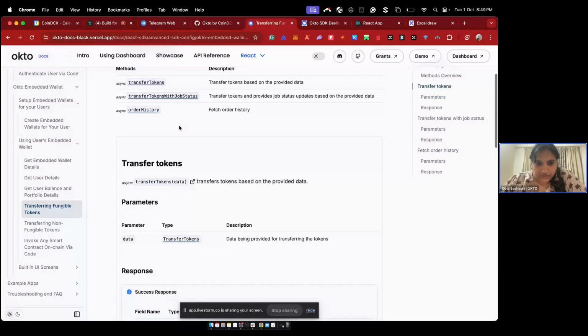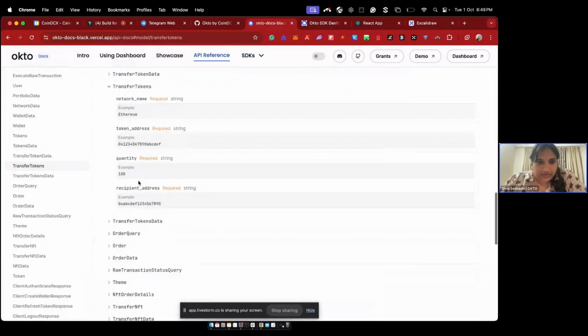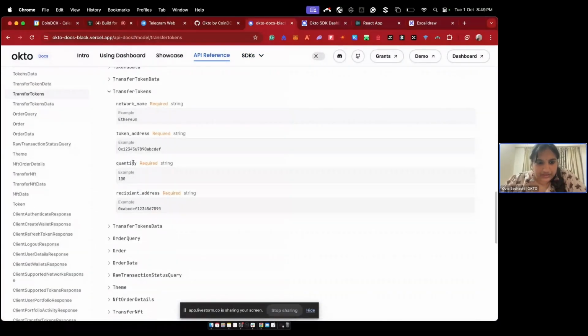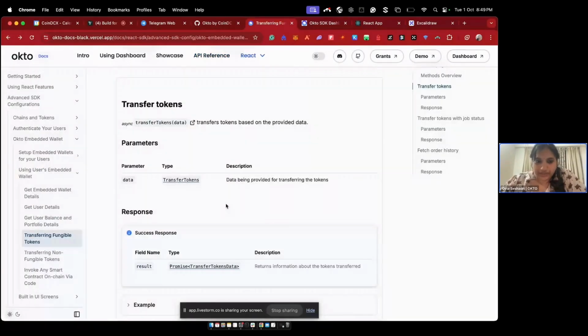Wait, let me just show you. So if you click here, yeah, this is how you'll be transferring the token. You'll pass the network name, token address, the quantity, and the recipient address. These are the 4 parameters that you need to pass for transferring a token.